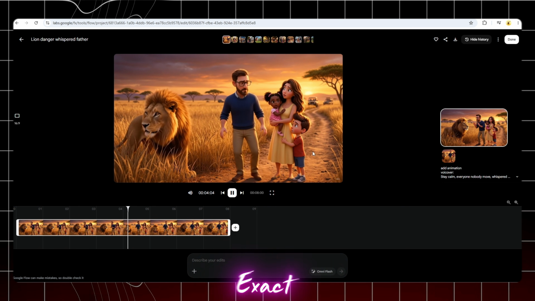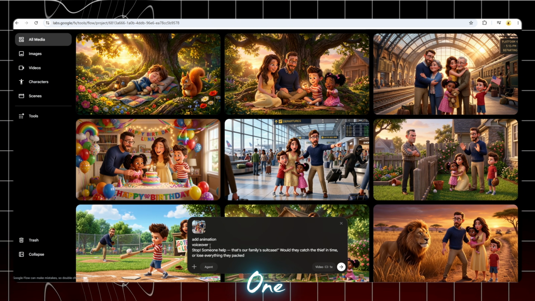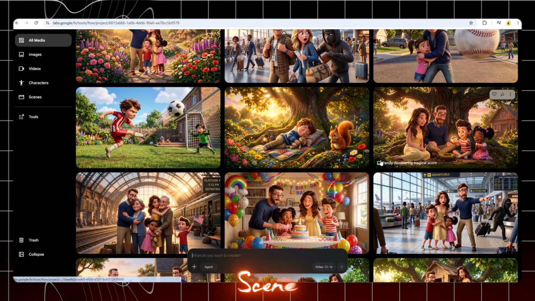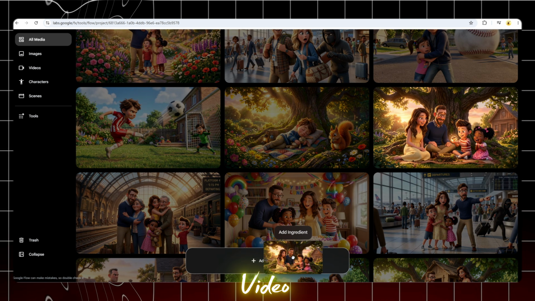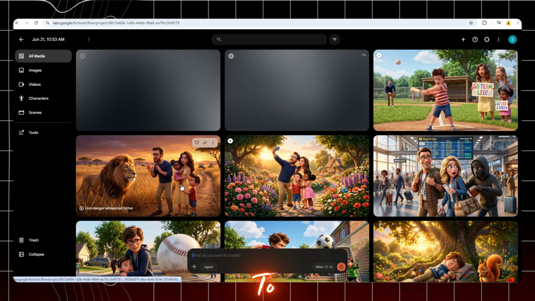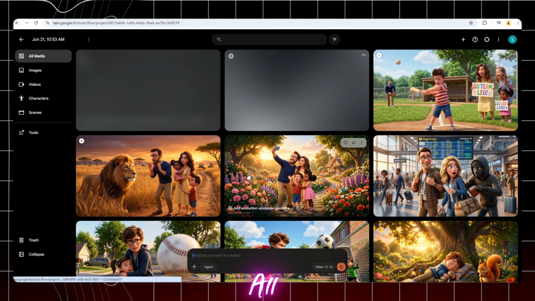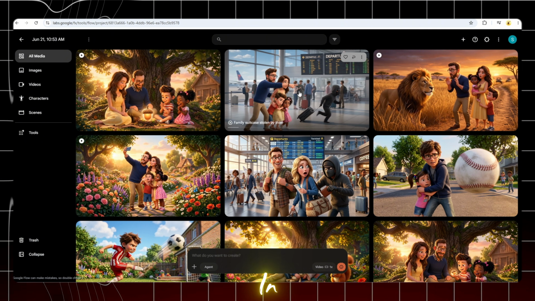Now I continue the exact same process for all remaining scenes. I select Scene 3, Scene 4, Scene 5, and all the other generated images one by one. For each scene, I copy the corresponding voiceover from Claude AI, paste it into Flow AI, and generate the video. After completing all the scenes and waiting for the generation process to finish, boom, all of my story videos are now ready. And the final results are right in front of you.